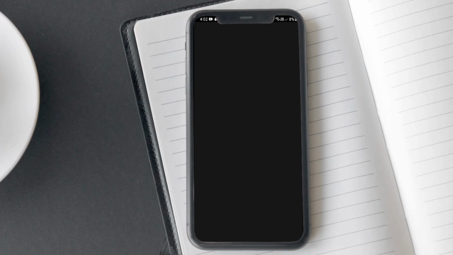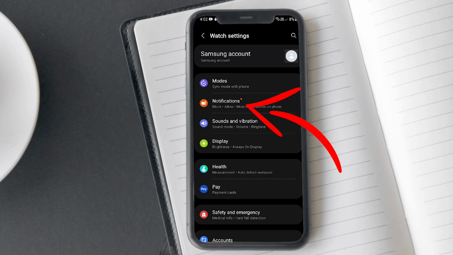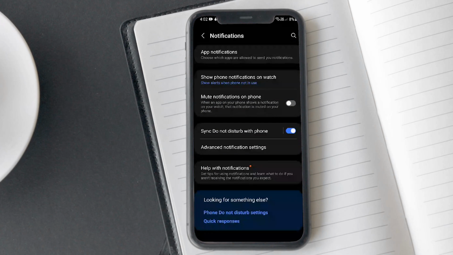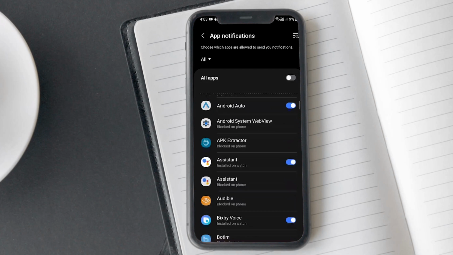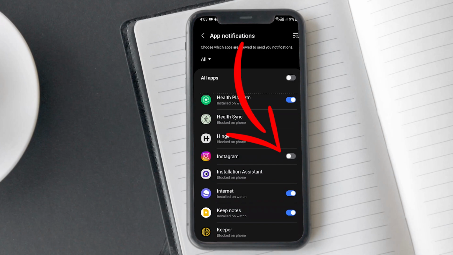For this, open the Samsung Wearable app on your phone. Tap on the settings for your watch. Look for notifications and tap on it. Find Instagram in the list of apps. There will be a toggle button, just turn it on. That's all. Now your Galaxy Watch 6 will show you notifications from Instagram.